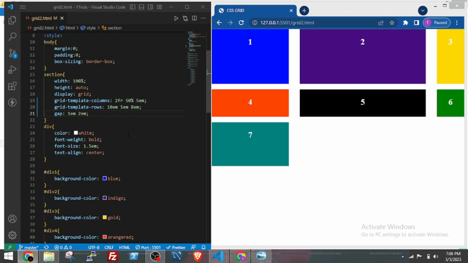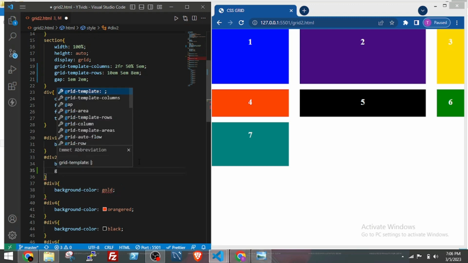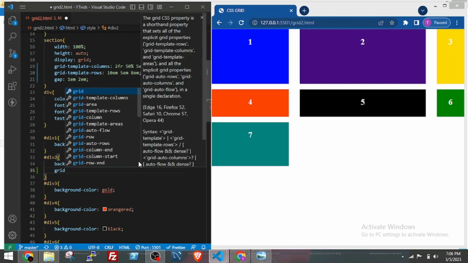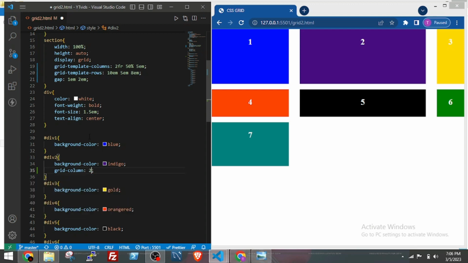Now, if we write grid-column: 2/4, it means that the item will start at line 2. This is line 1, this is line 2, 3 and then 4. It will start at line 2 and take up to line 4. Save it.